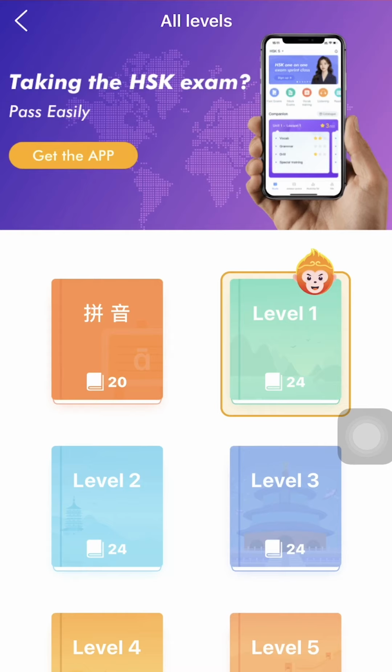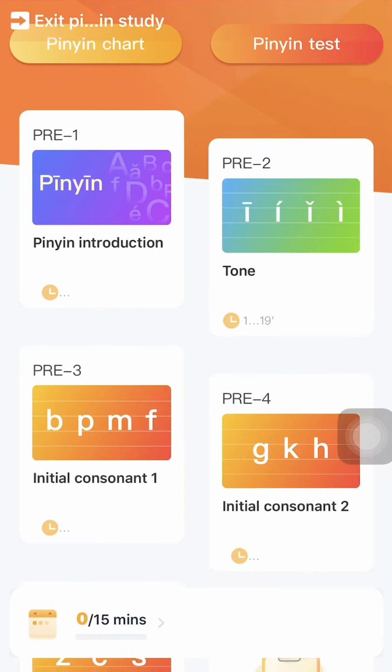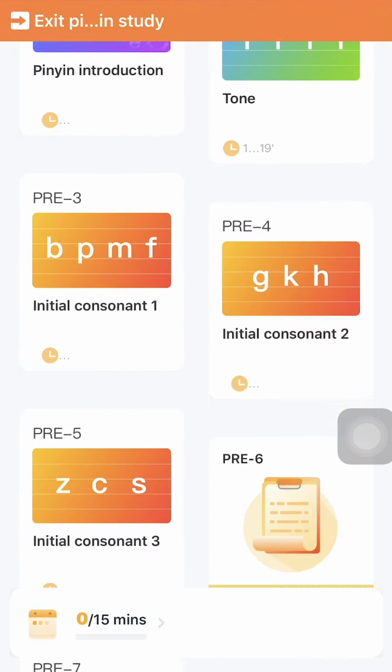If you want to learn the basics first, you can start with Pinyin. Choose the first orange box that is labeled in Pinyin. Then, you will see Pinyin chart, Pinyin test, as well as 20 Pinyin lessons labeled in Pre-1 to Pre-20.